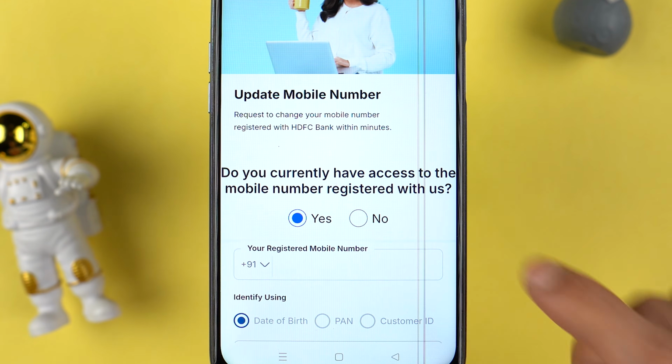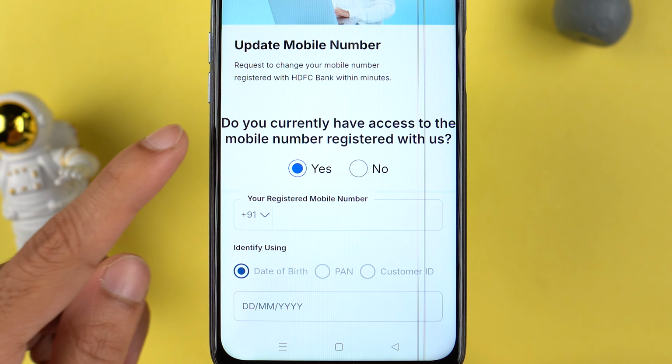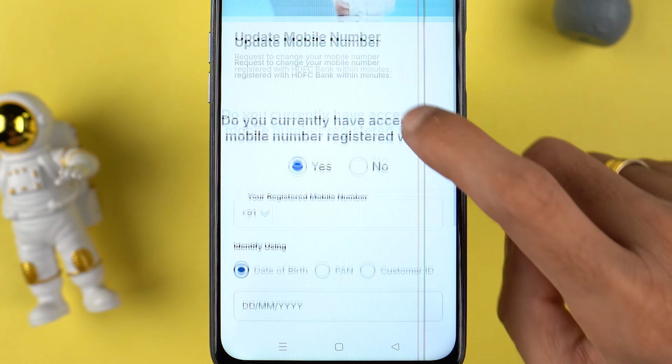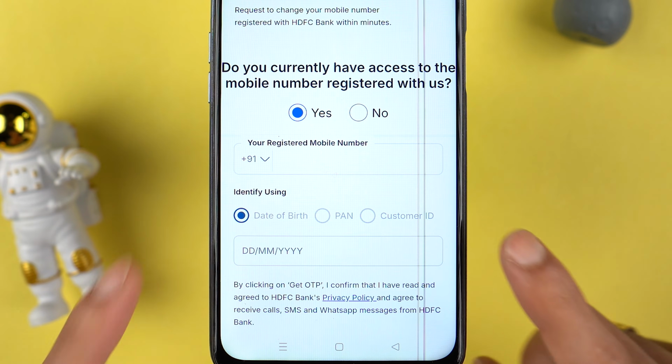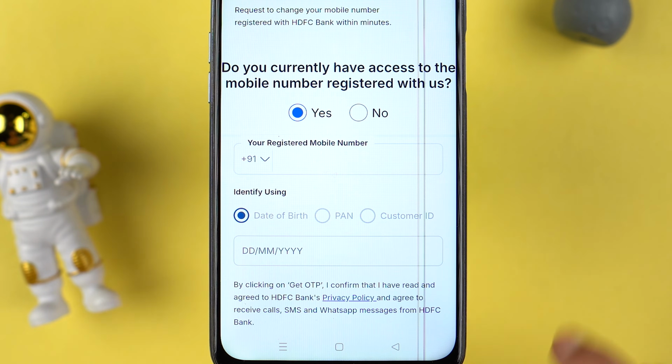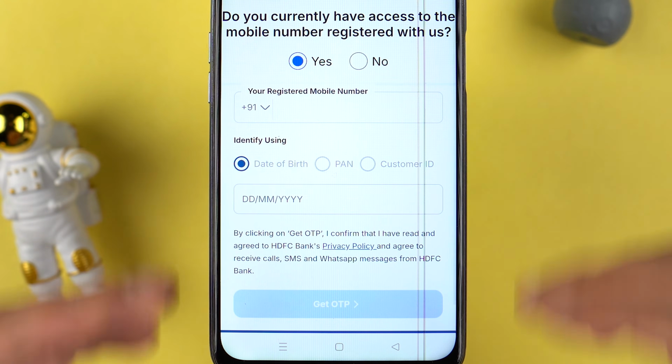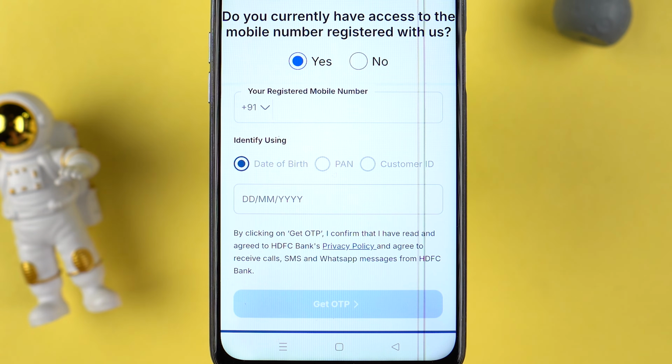Now on this particular page, it will give you two options. One is it will ask you, do you currently have an access to your registered mobile number, which is the old one. If you have access for it, select yes option, enter the number, and for verification you can either use date of birth, PAN number, or customer ID. So this is the one way of doing it. If you have each and everything with you, just enter the details, select get OTP.